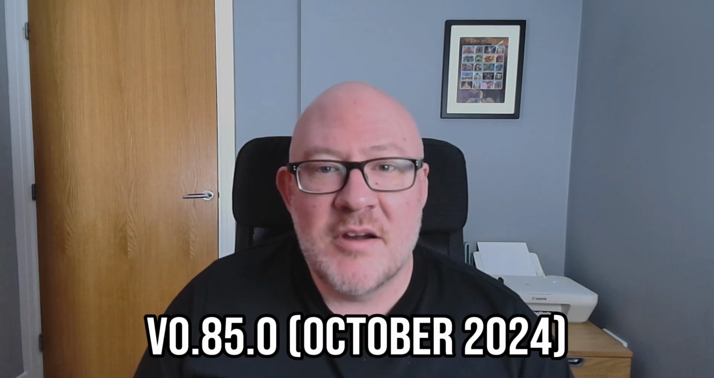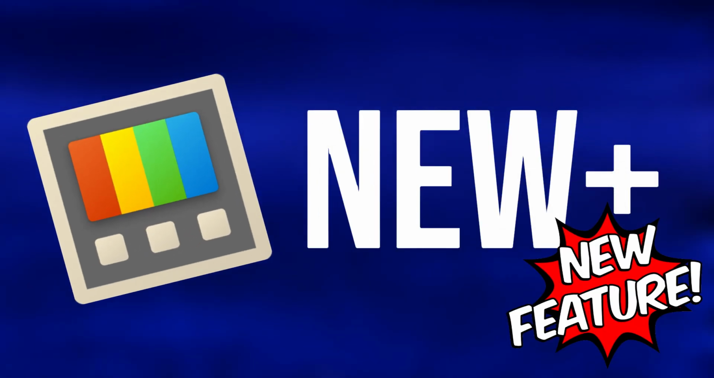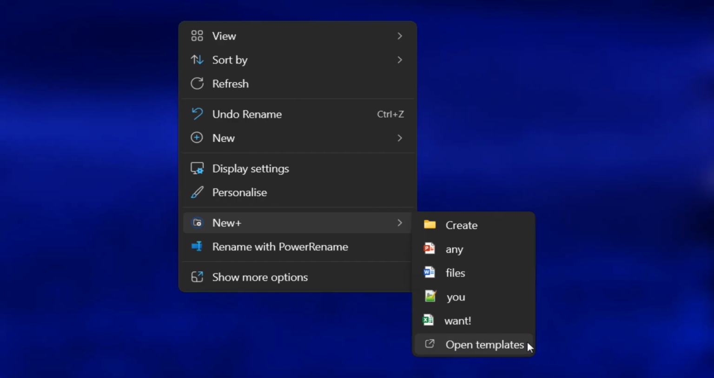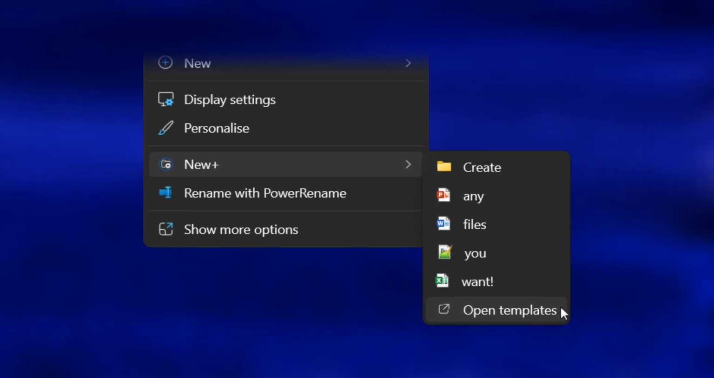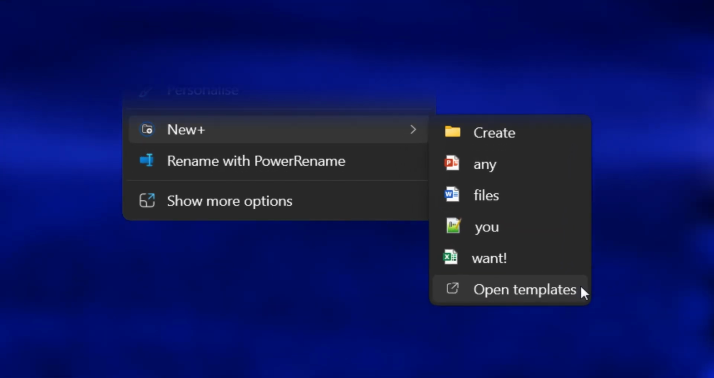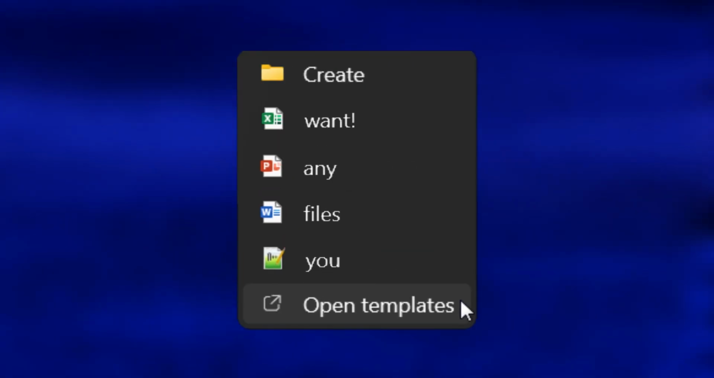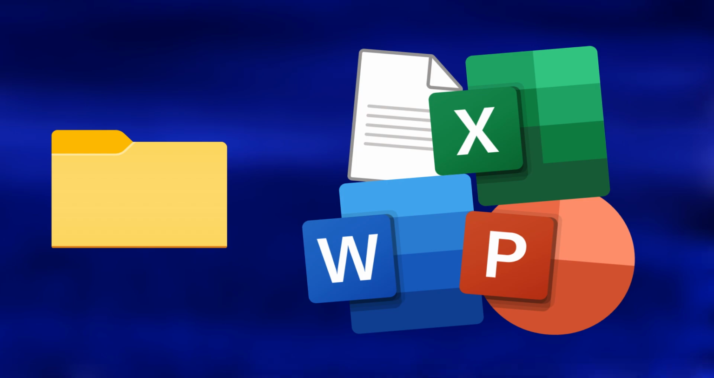Starting with version 0.85, the free and open source Microsoft PowerToys application includes a module called New Plus. This adds an additional entry to the Windows context menu, which allows you to create new files from your own templates rather than just the standard blank files. You can create a custom sort order for the context menu and even create a folder of files in one go. Let's take a look at how it works.